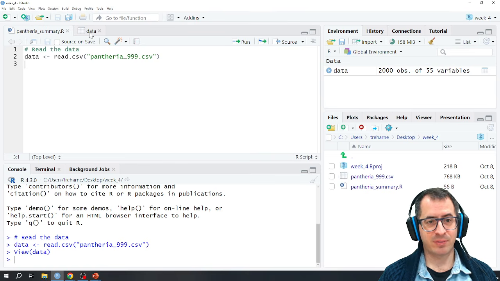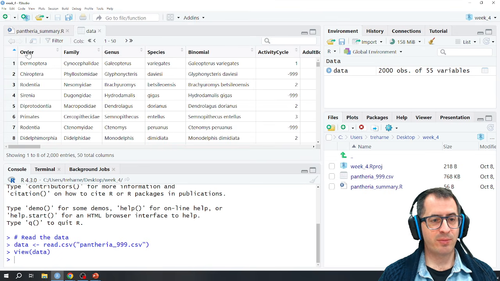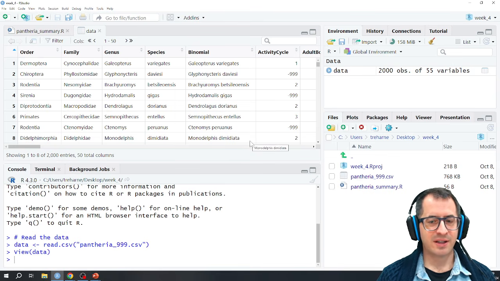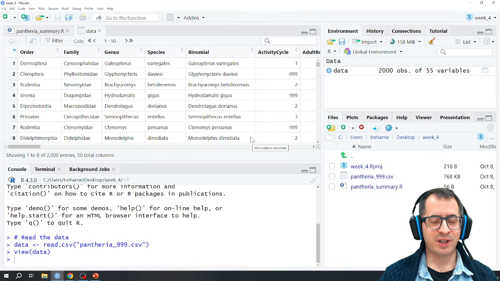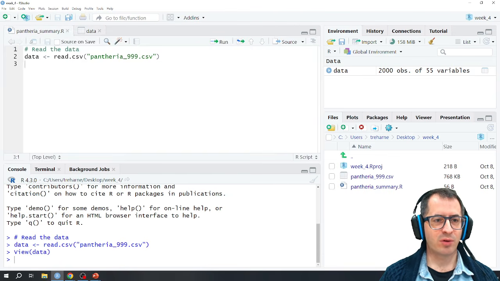Okay, so if I look at my data, I'm going to go through my order column, and I'm going to look at all the different orders, and then I'm going to count every time a Dermoptera or a Chiroptera or a Rodentia occurs in my data set, and I'm going to figure out which of these orders has the most number of rows. Okay, so to do that, I'm going to go back to my script file.